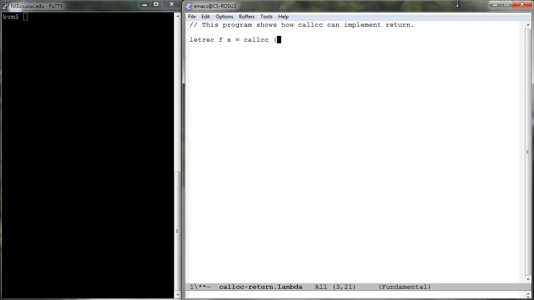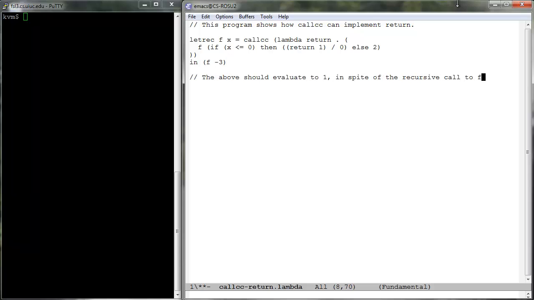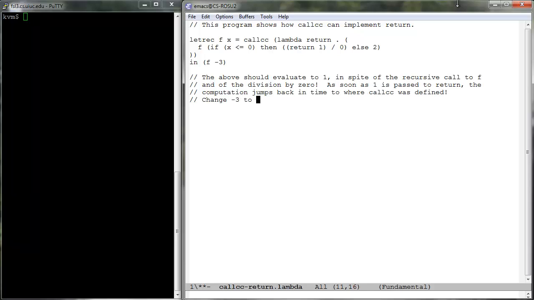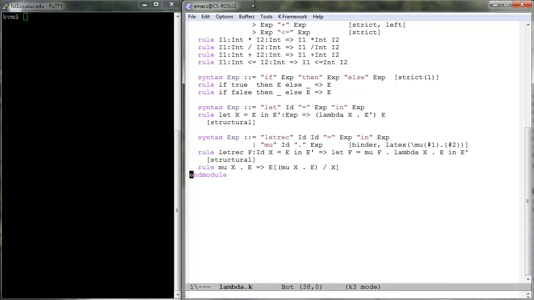The program return.lambda shows, for example, how to obtain the behavior of a return statement which leaves the current execution context inside the function and returns a value to the caller's context. This should evaluate to 1 in spite of the recursive call to f and of the division by 0. Note the return is nothing but a variable name, but one which is bound to the current continuation at the beginning of the function execution. As soon as 1 is passed to return, the computation jumps back in time to where call CC was defined. Change -3 to 3 and the program will loop forever.